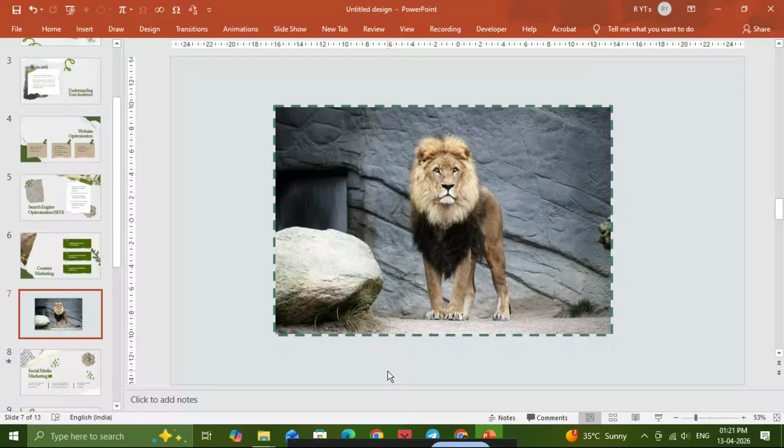In today's video, I'm going to show you how to create a gradient background in PowerPoint in just a few simple steps. This is a great way to make your slides look more modern, more professional, and a lot more visually appealing without needing any design experience. Whether you're making a presentation for school, work, or a business pitch, a gradient background can instantly make your slides stand out.